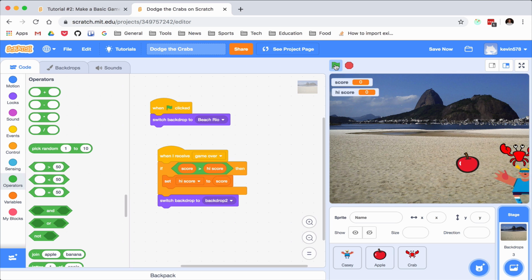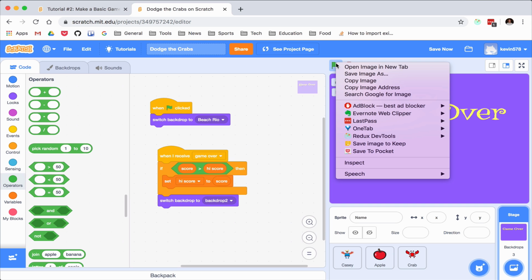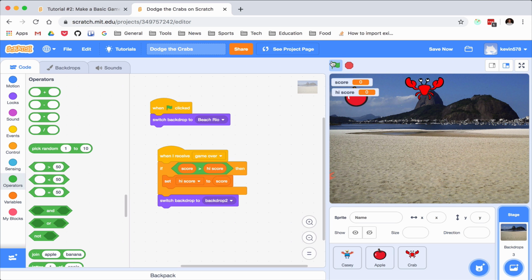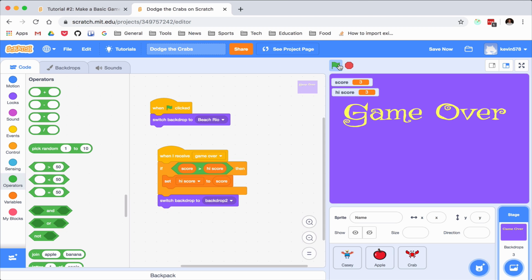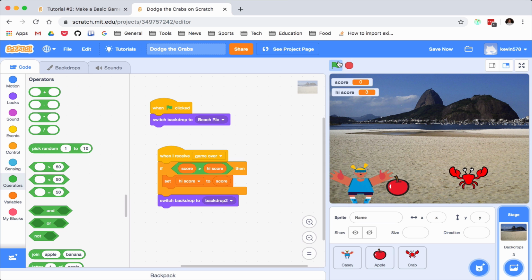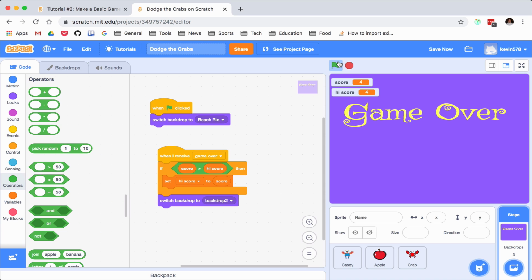All right, let's try this. I didn't get very far in my game, so that didn't work at all. All right, cool. Let's end that. High score is 3. All right, we try that. High score is still 3 because I didn't do good. All right, cool. 2, 3, 4. All right, let's try this again. Boom. All right, cool. So now you have a score and a high score.